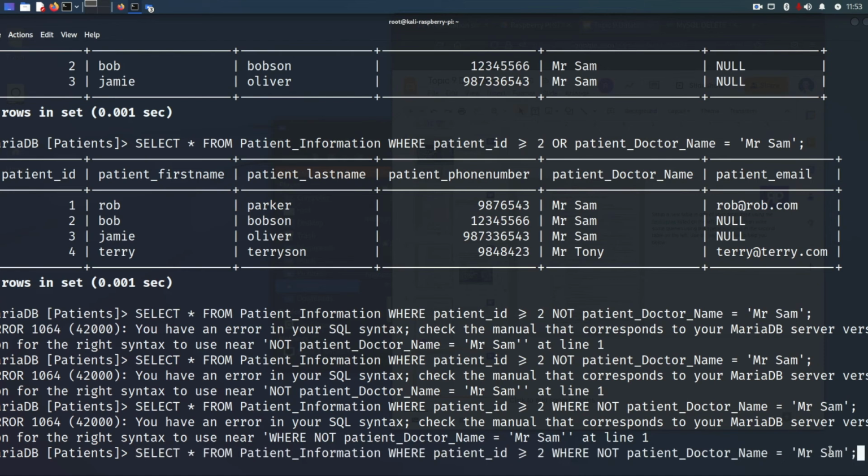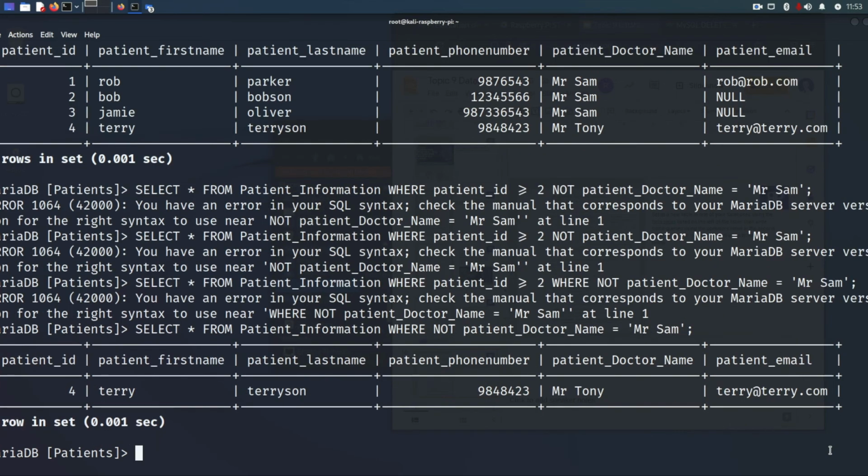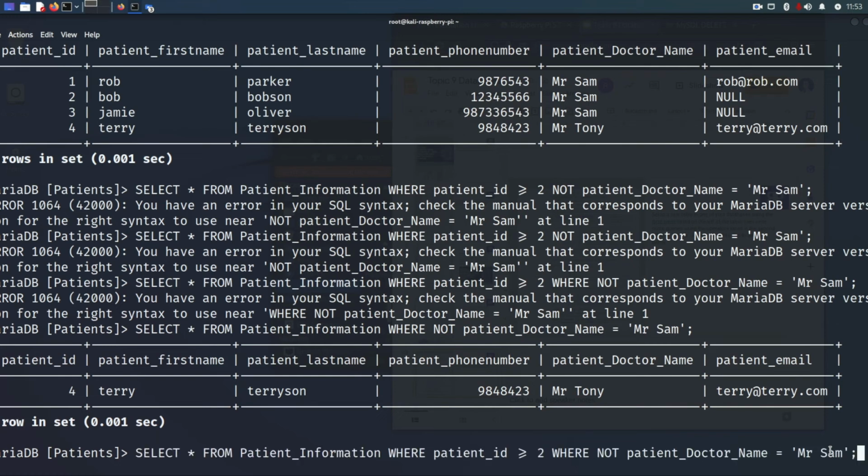Let's try to simplify this query a little bit, by having just one condition in here with NOT. So we are going to delete the first condition, and we're going to say where NOT patient doctor equal to Mr. Sam, and there we go. So it is working when we're stating it as a single condition, but it doesn't like it when we're using it with two different conditions here.